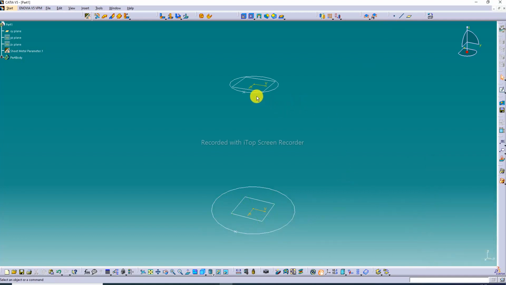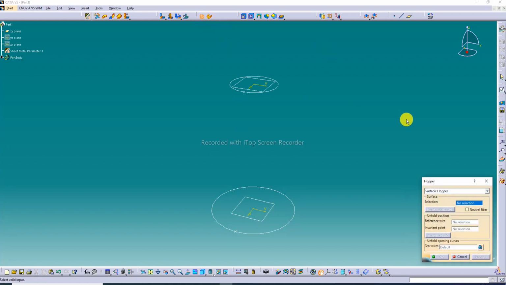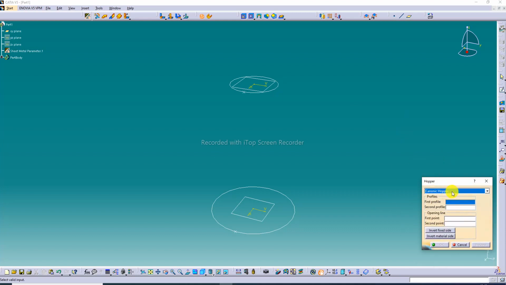Two points are created on this circle. Now click the Hopper command, which is the Conic Hopper. The Conic Hopper dialog box pops up. You can see the first profile and second profile, and the opening line first point and second point. This is the first profile and this is the second profile. This is the first point, and this is the second point.